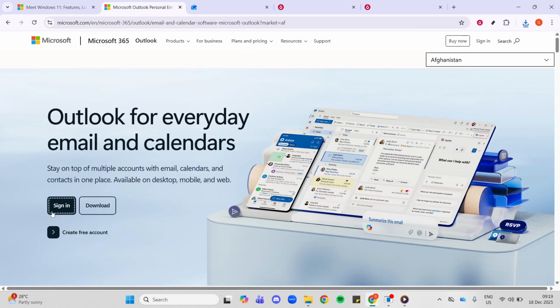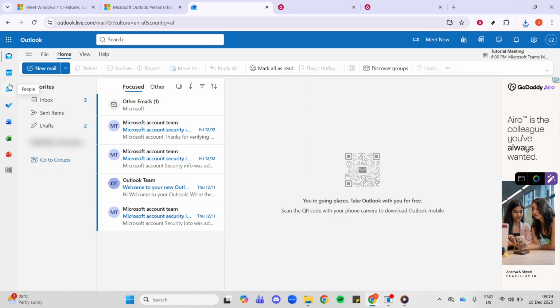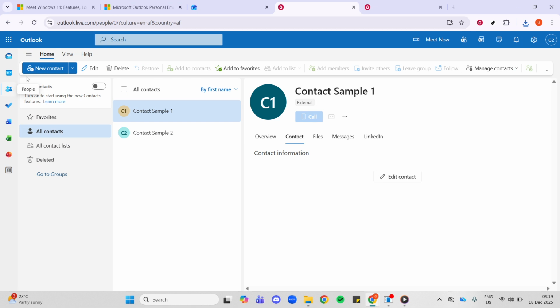Start by opening your web browser and going to Microsoft.com. From the homepage, look for All Microsoft. This menu is a quick way to see every app and service available to you. Select Outlook to launch the web version of your mailbox. Next, click Sign In and log in with the account you use for Outlook.